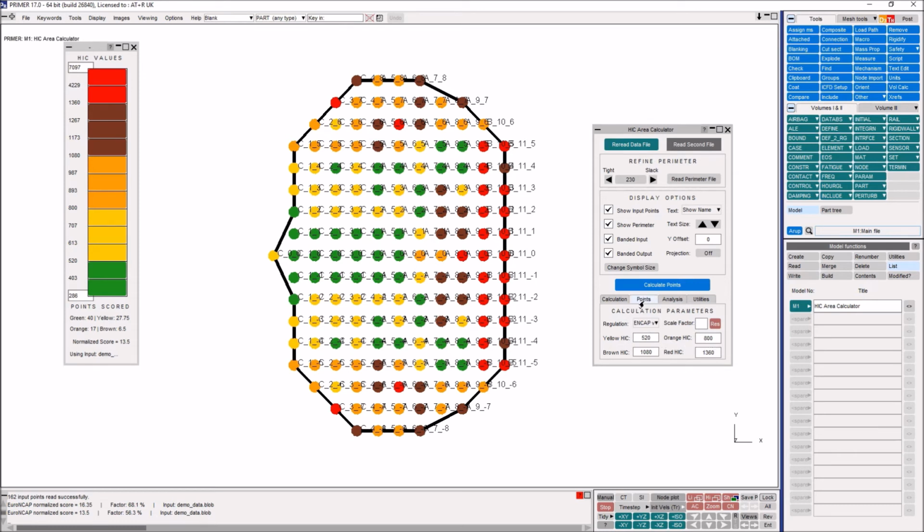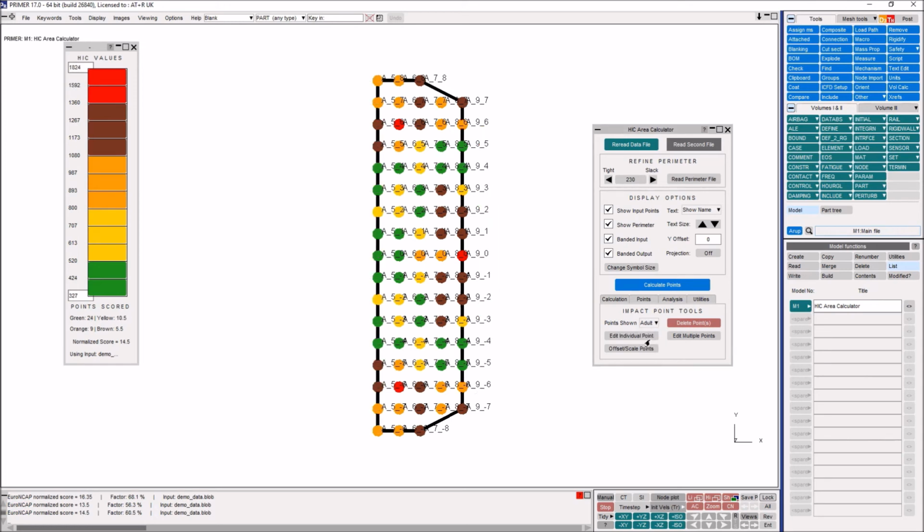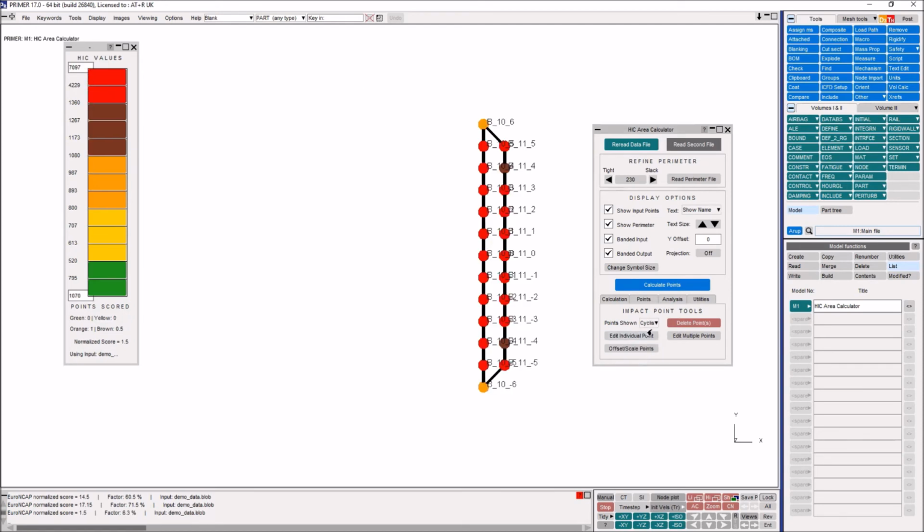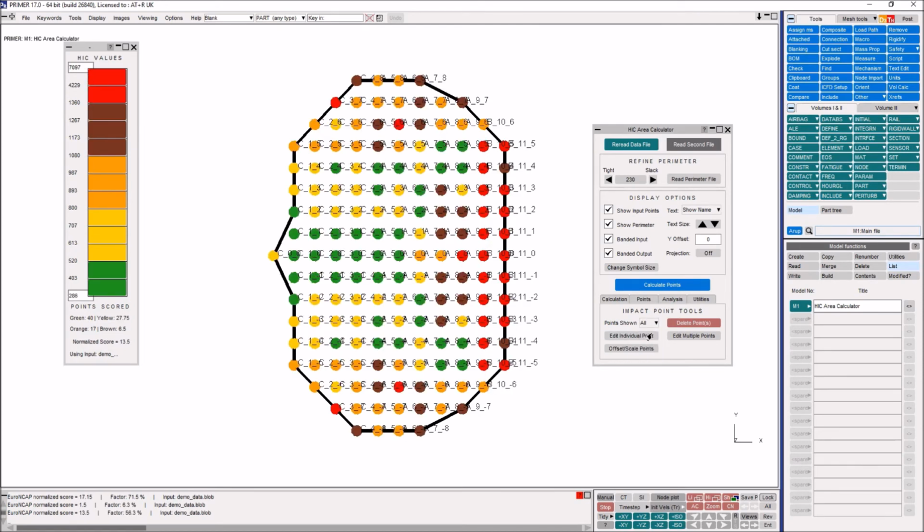So let's now look at the Points tab. And if I go into Points, there are now options here where you can choose which points you want to display. So I can choose the adult points and just show those, or the child points, or the cyclist points. I'll switch back to showing all. And in here, we also have the new option for offsetting or scaling points.